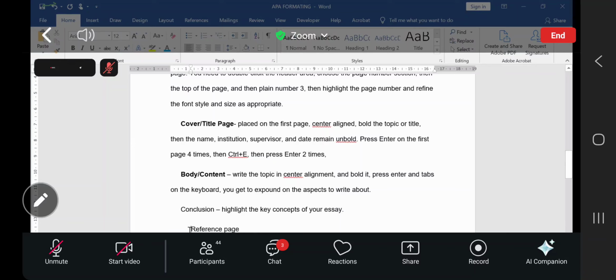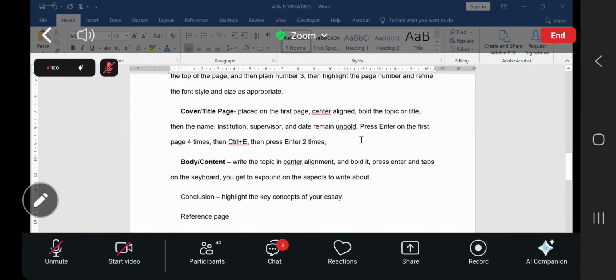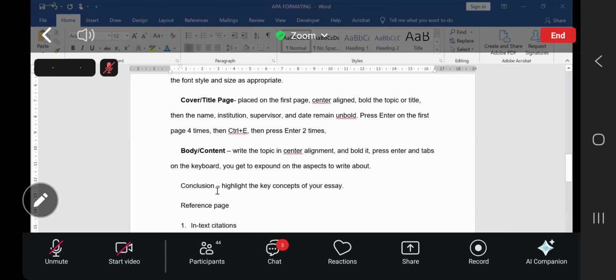And then the reference page. When you are doing an essay, you don't need to write conclusion as a topic heading. You will just write the introduction paragraph, you get to the content, the benefits, and then when you come to the conclusion, you can use in summary, in conclusion, to conclude, to summarize, and then you write whatever you want to write. And then you get to the reference page.